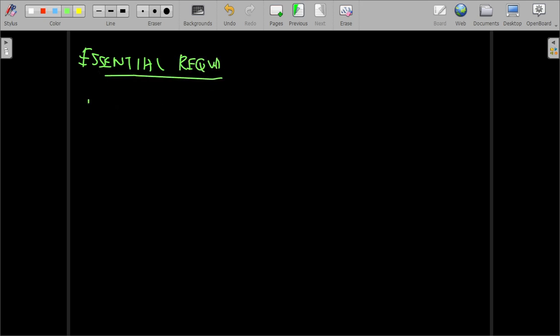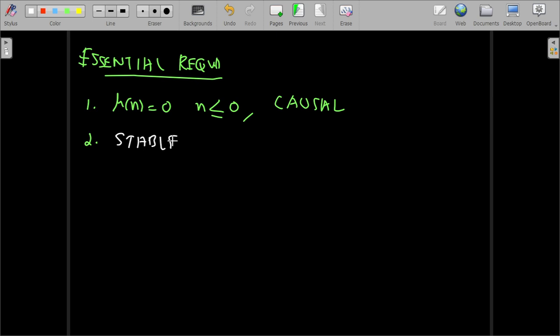First, we have already seen one criterion, h of n should be equal to 0 for n less than or equal to 0, which means that the system has to be causal. The first condition is it should be causal. Second condition, it should be stable. The system has to be stable, then only it will be able to do the required operation. Third, whenever we talk about frequency response, two terms are there. One is a magnitude plot, second one is a phase plot.